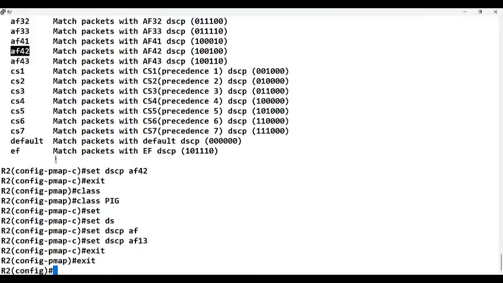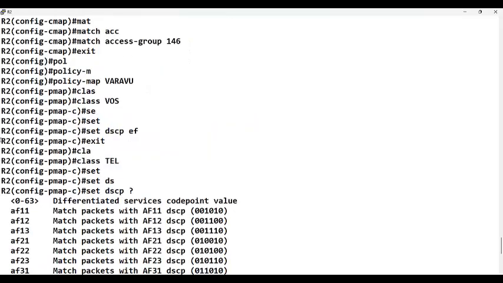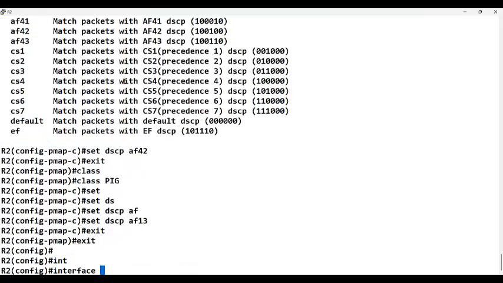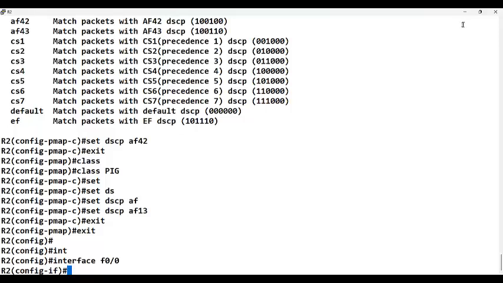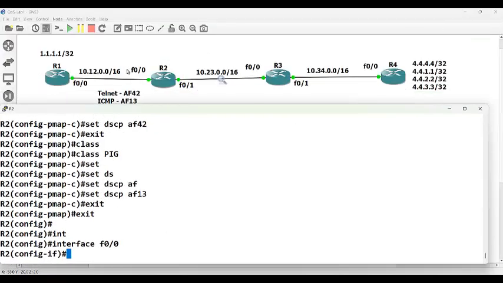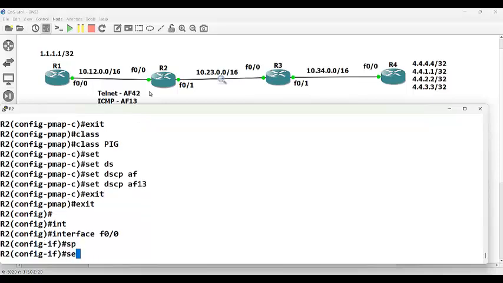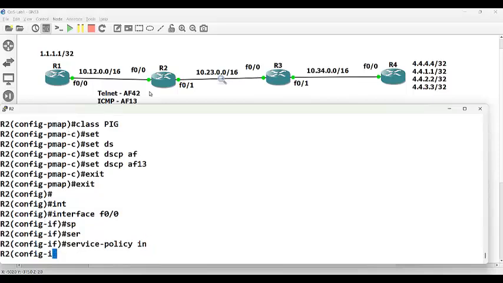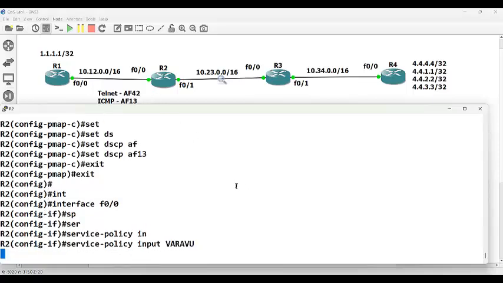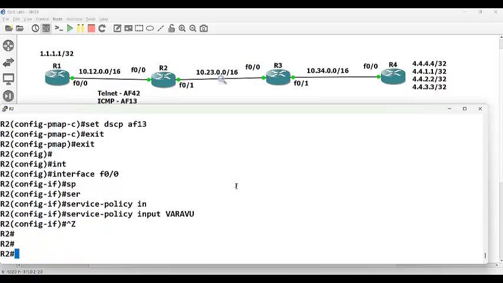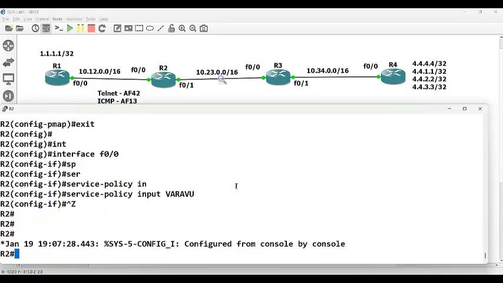Do you remember? Whatever. This whatever you need to apply on the interface. Let's do it. Interface F0/0. That's the inbound interface, you see. F0/0. And say service policy input. It's coming in. And the name is whatever. That is all. You have finished half of the QoS. Whatever the traffic comes, according to the traffic type, the marking is going to be done.